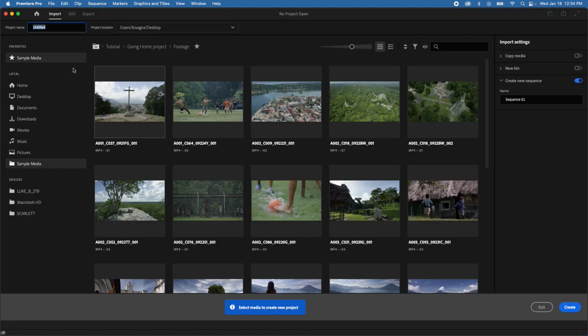And Premiere automatically opens up this window, the Import window. What we're going to do here is simply name the project and tell Premiere where we want it stored. Then we'll be configuring some other settings from within Premiere itself. So up here in the project name window, we're not going to leave it untitled.